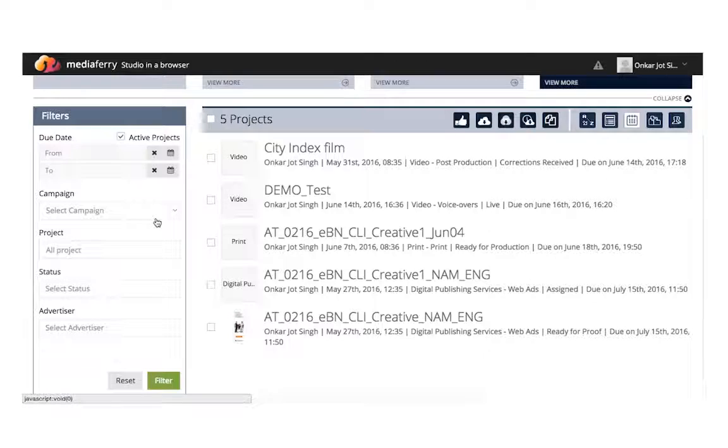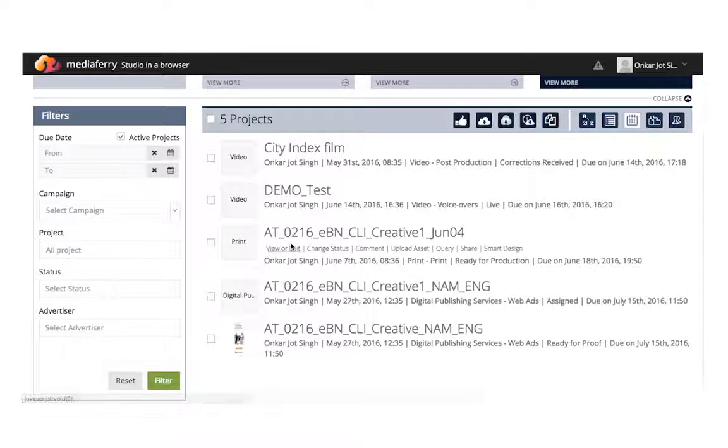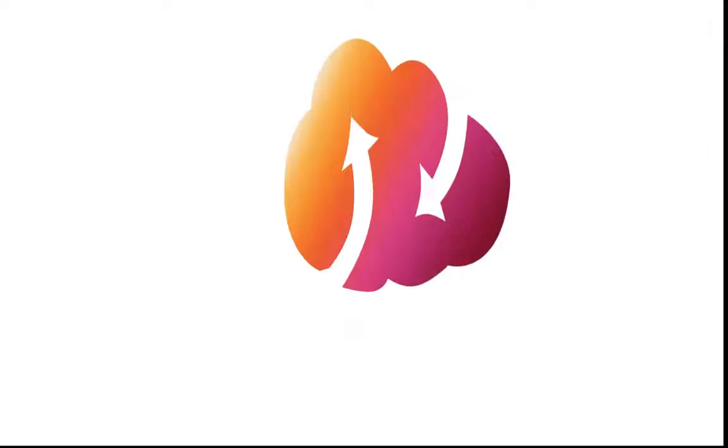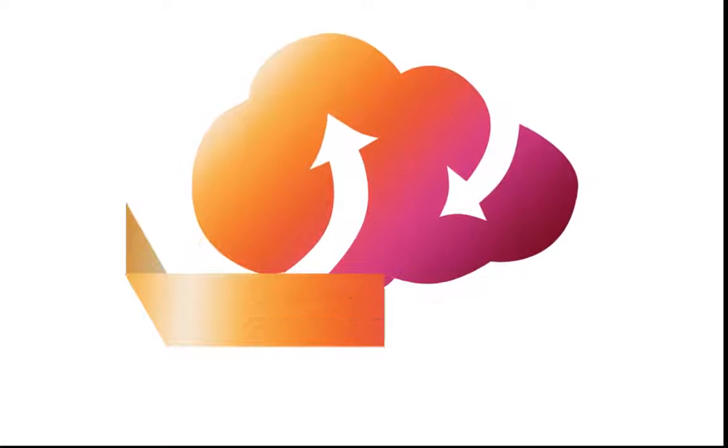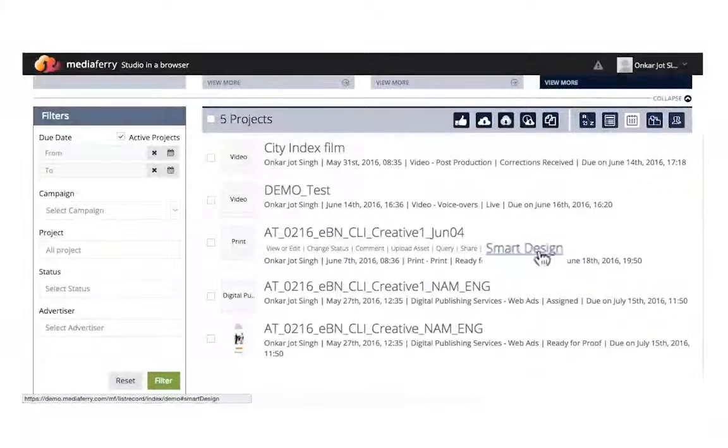And how do you filter down your request? It's very simple. You could choose based on the date filter, the campaigns, the project name if you know, or the statuses or the advertisers, and of course these filters can be customized on need basis. But currently we only have 5, so let's just look at the next feature that I'm going to show you, which is one of the smartest features of Mediaferry, and it's one of the beauties of Mediaferry, which is SmartDesign. So I'm going to quickly take you through the SmartDesign project, which will help you understand what the project is all about and what all features we have available for you to perform within Mediaferry.